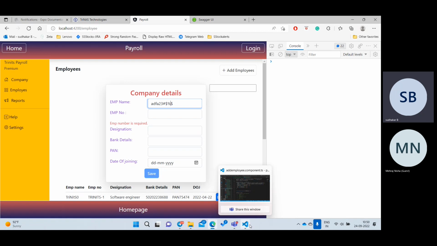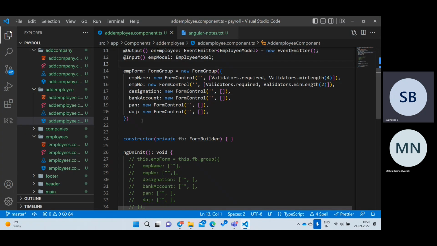We can do this custom validation by Monday. We'll write the custom validators for template driven forms, and for reactive forms also we'll write it. Once we are done with that, we are done with the complete forms. So wherever in an interview they give a form, you should be able to do it.